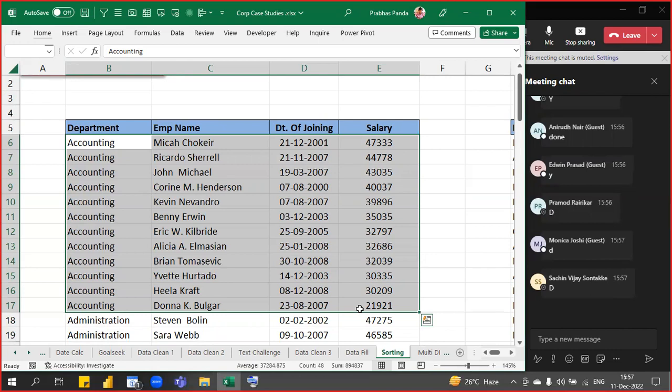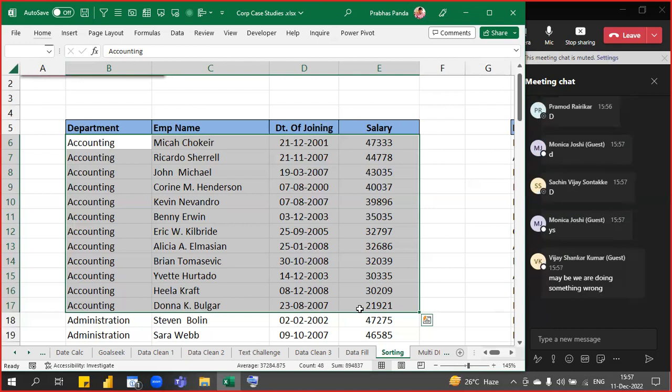So despite knowing that you guys are aware of sorting, why did I take time to explain all these things? Anybody? I know you guys are aware of sorting, but still I took 5 minutes of yours and explained all these things. So Vijay is saying maybe we are doing something wrong. So did you do anything wrong?